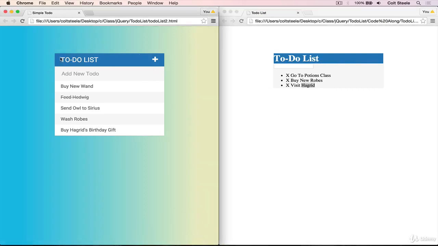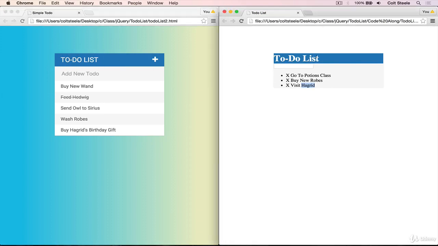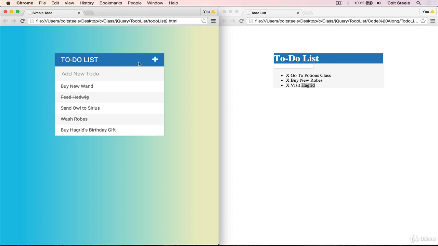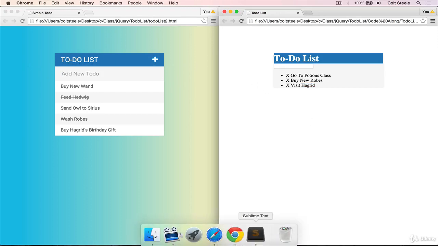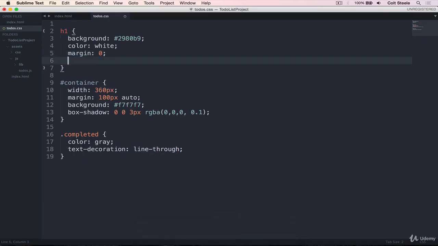This is our H1. There is padding here, so the text doesn't go right up against the edge like it does here, but there's no margin on the outside of the blue box. This is our text input, and that also has increased padding, but there's no margin around that either. So we'll begin by adding some padding around our to-do list H1. So here, we're going to add 10 pixels to the top and bottom, and 20 pixels to the left and right, and save.